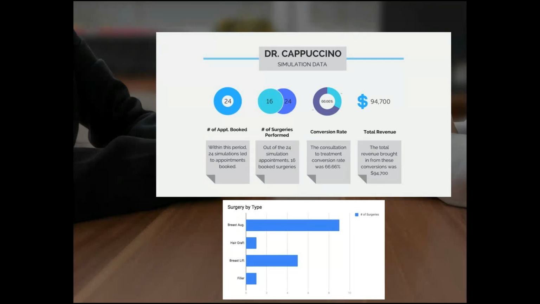Within this 90-day period, 24 simulations led to booked appointments. Out of those 24 appointments, 16 booked surgeries. So that's a 66.66% conversion rate, and it generated $94,700 in revenue.